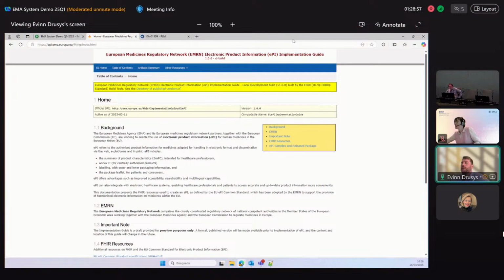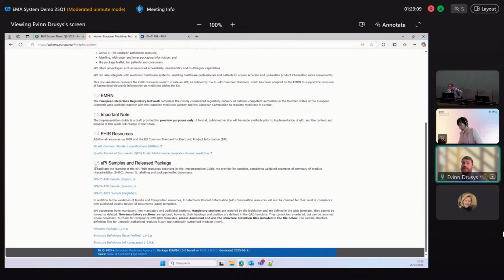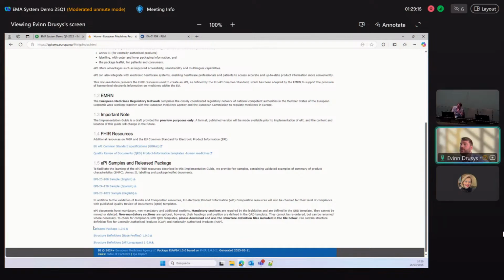So I'm going to run through some changes that we've made to the FHIR API implementation guide. Here on the homepage of the IG, the most important update is that we have provided some updated samples. And also we have updated the release package. This is the release package you can download. You can download all the profiles to set up on your machine locally and validate the API locally. I will touch on this towards the end of the presentation.